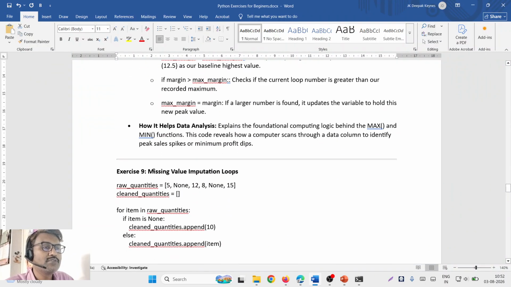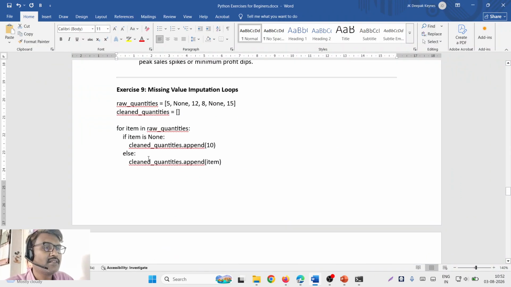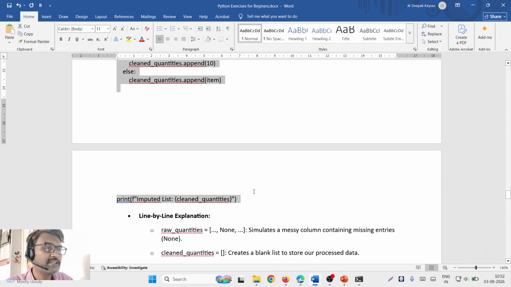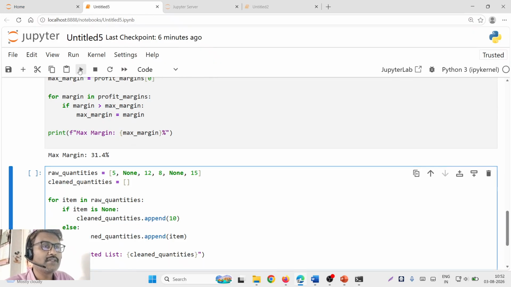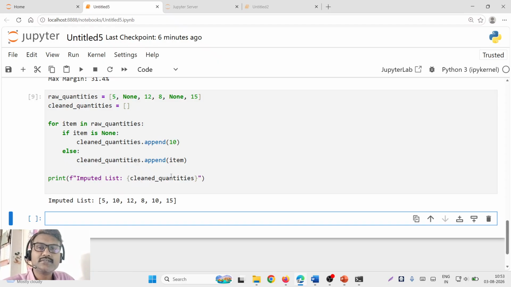Okay, let me go to the ninth exercise. Still we have a few more exercises to cover. Let me copy and paste it and see how it is working. So it replaces missing values like None with a fallback average. Handling missing data is critical in analytics because incomplete datasets can distort results. This program shows how imputation ensures clean, usable data for analysis, right?